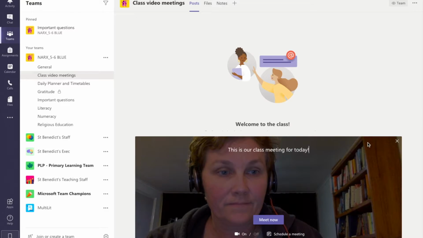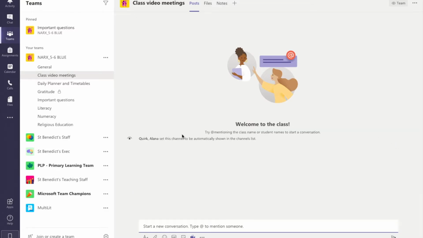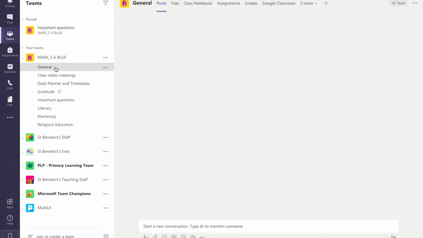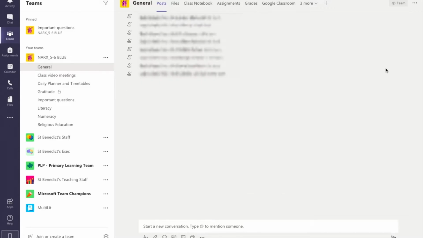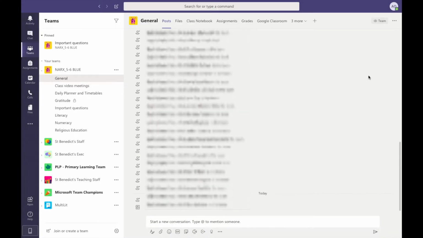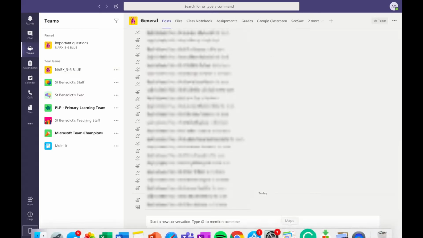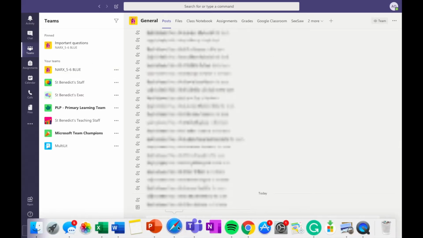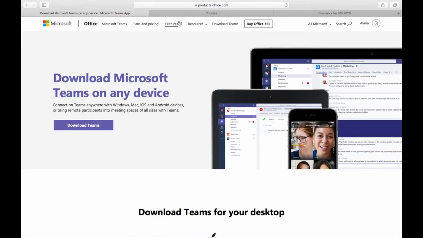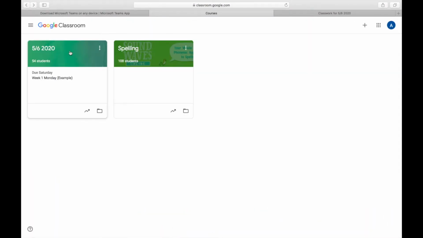Going back over to the left-hand side to our general class team. If you come across the page, then you will notice a series of tabs along the top of your screen. One of these tabs will be Google Classroom. When you click on this tab, you'll be taken straight to our Google Classroom, where all of your learning for the day will be found.